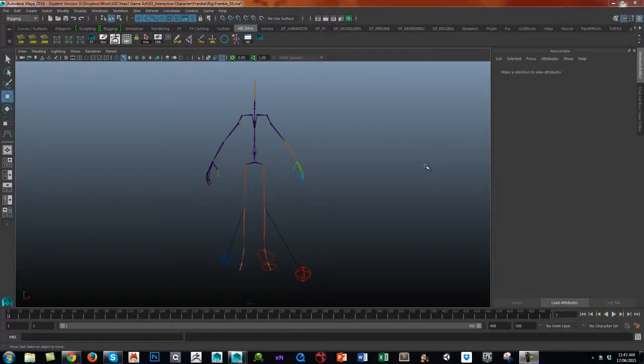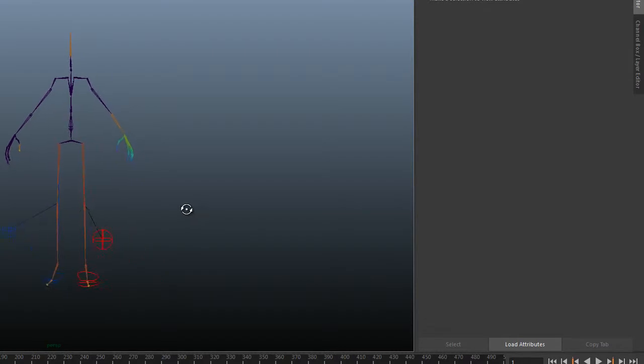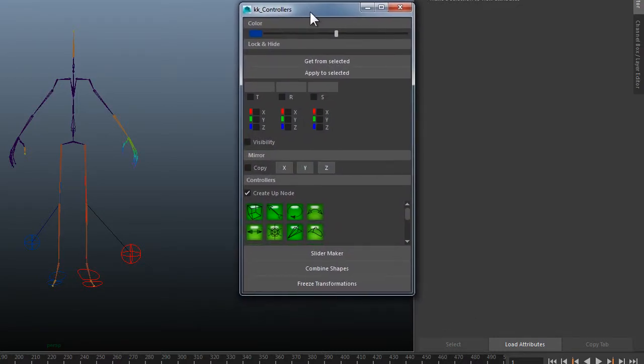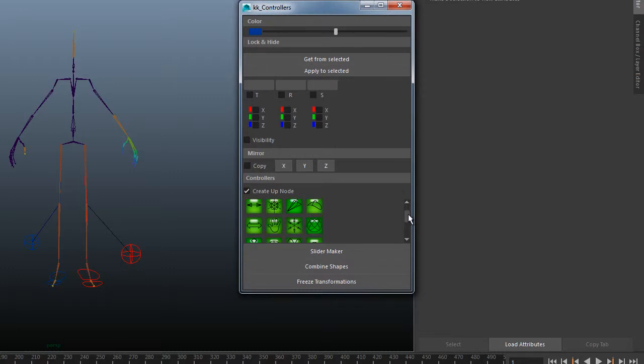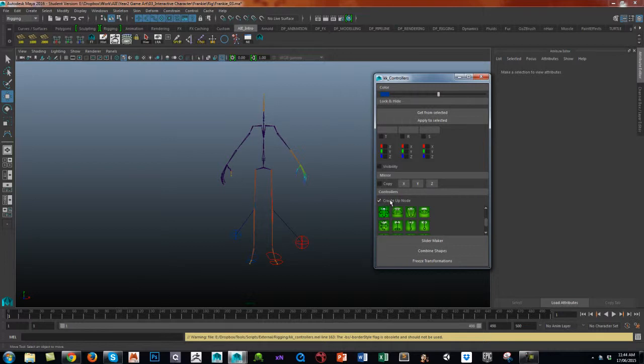Okay, let's have a look at setting up the main centre of gravity control, and we'll also set up the main, the sort of master control for the whole character. I am going to use controls that are in the COG controller, and for the hip control I'm going to use that sort of curved cross. I do want a group, so I'll create the up node in there as well.